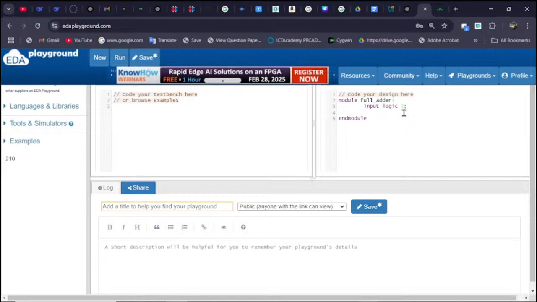Now I am going to write a simple sample code for the full adder. So the inputs are A, B and C in. These are the inputs. Then the outputs are output logic sum and carry. So these are the inputs and outputs of our design, the full adder design.